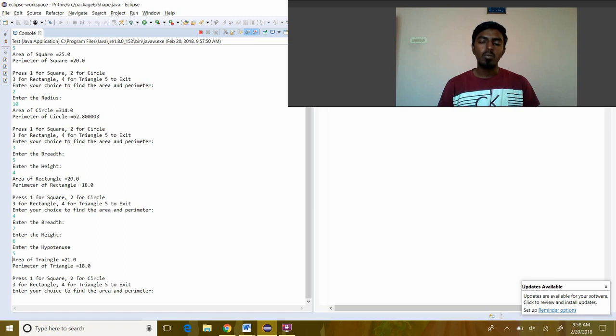And using these interfaces, we can create specific methods, because in the classes, if you add an extra method, it may not work. So it should have common methods, common abstract methods. For that, we use this interface.